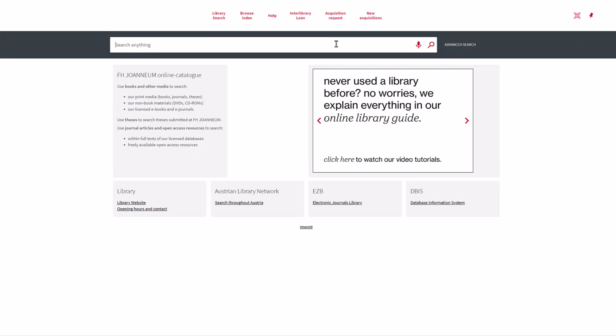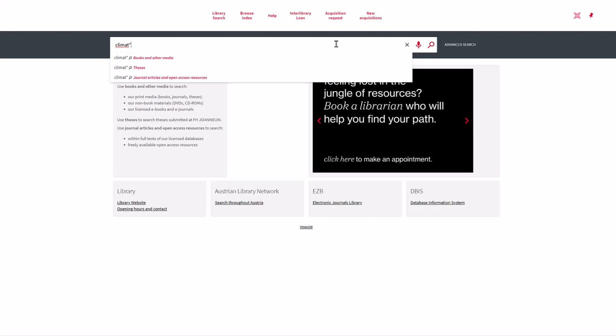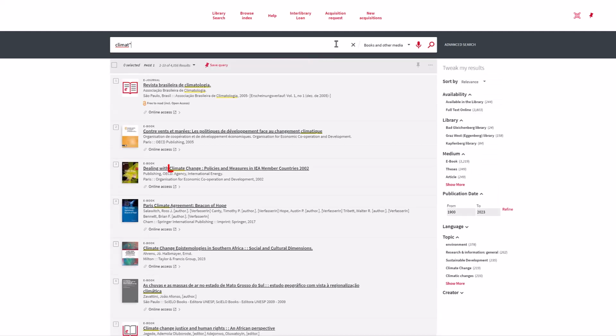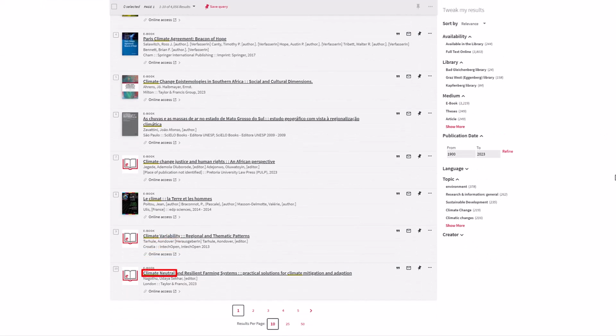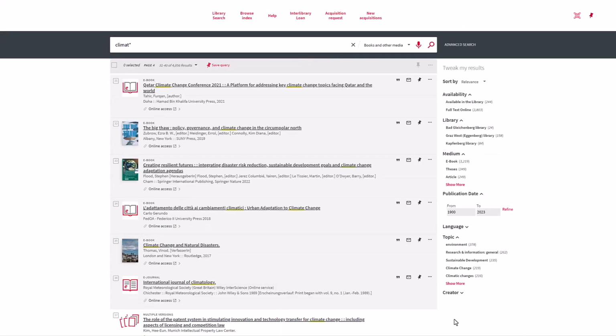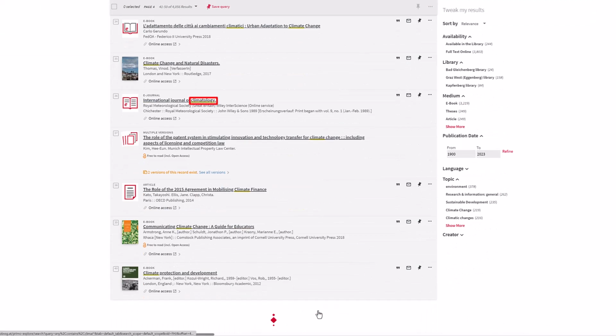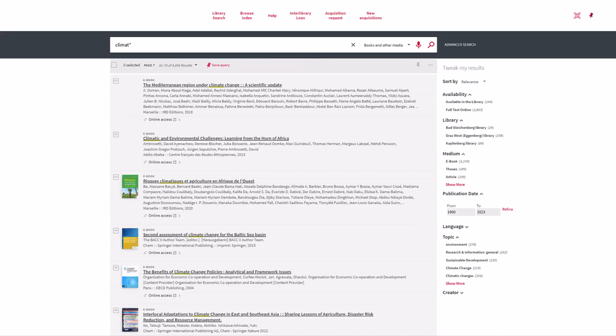For example, searching for climate asterisk would retrieve results such as climate change, climate agreement, climate variability, climate neutral, climatology, and climatic.